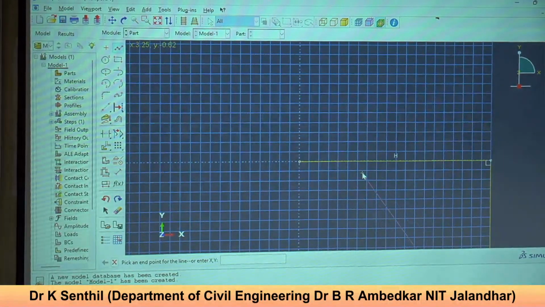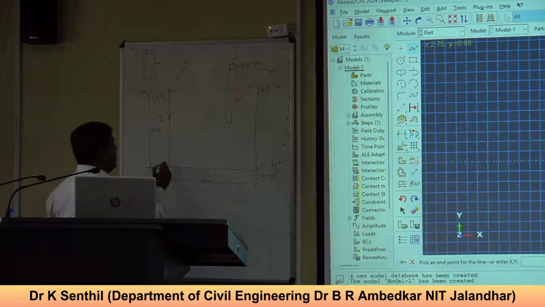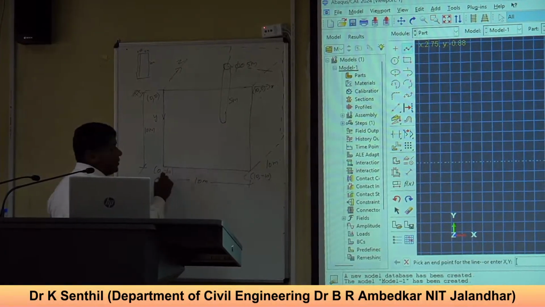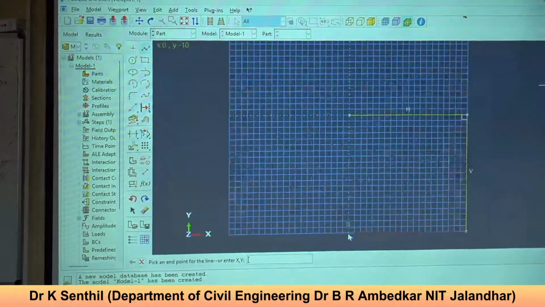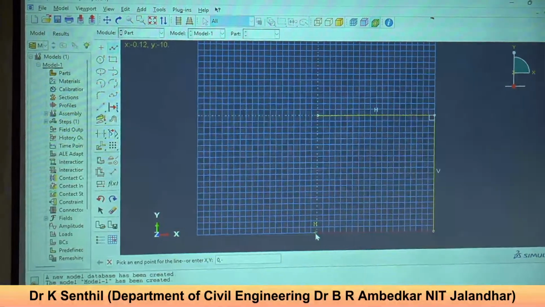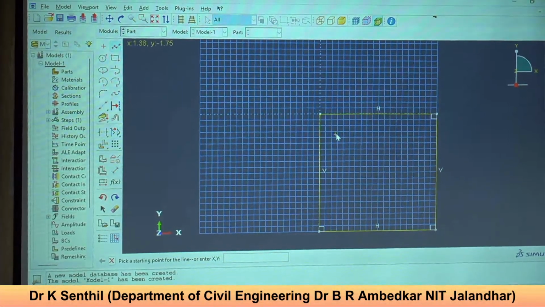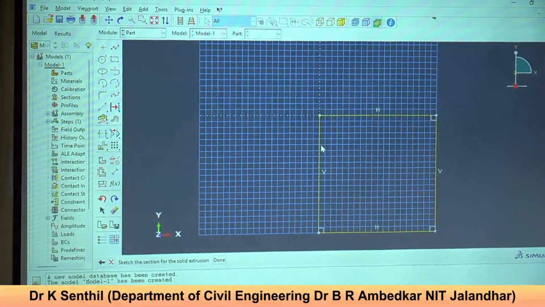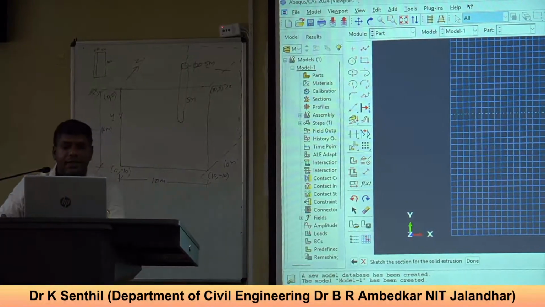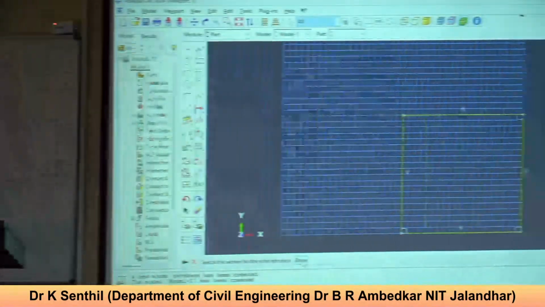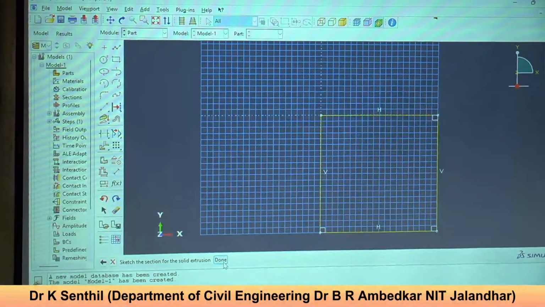Okay, it's come down, and then you can come to this line. It's going to be 0 comma minus 10. Then you can directly connect it here, or you put 0 comma 0, so you will get it. Now I have this plane. Just click done. Sketch the section for the solid extrusion. I'm going to extrude this plane to 10 meters.